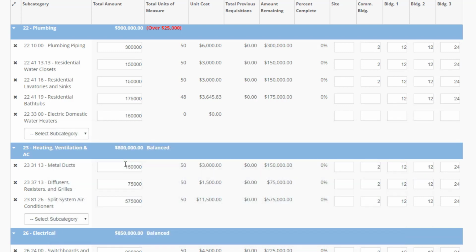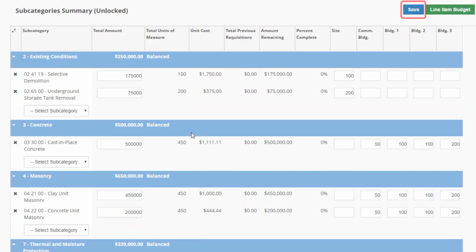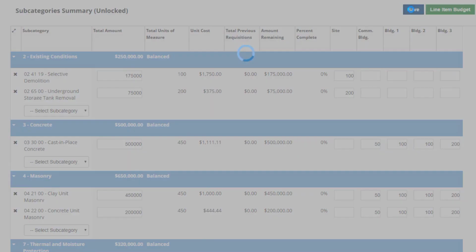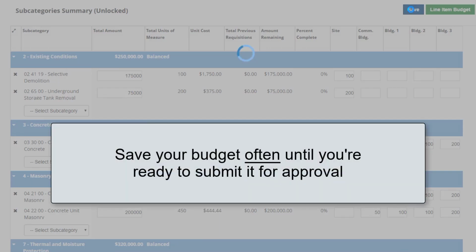If there is a subcategory you need to remove from your subcategory budget, click the X button to the left of the subcategory's row. At any time, you can click Save to save your work and come back later to complete the subcategory budget. You are strongly encouraged to save your subcategory budget often until you are ready to submit it for approval.